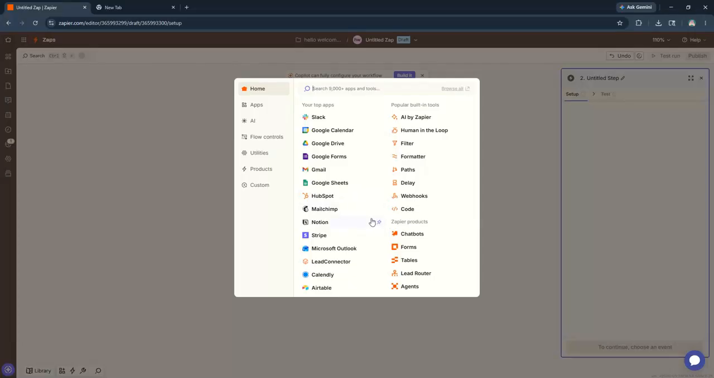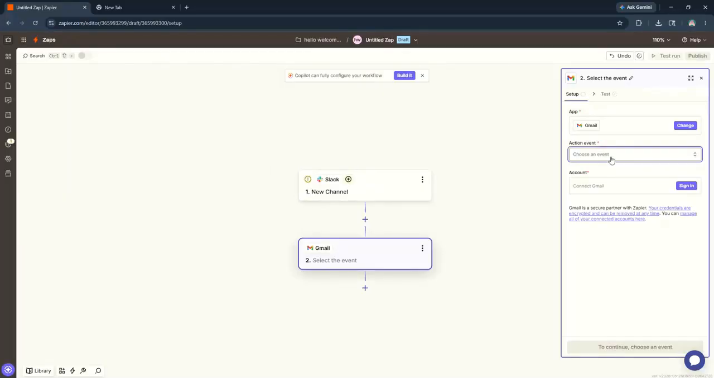You'll then be prompted to connect your Slack account. Zapier will guide you through the authentication process. Just follow the instructions and authorize Zapier to access your Slack account. After this, you can set up your action.